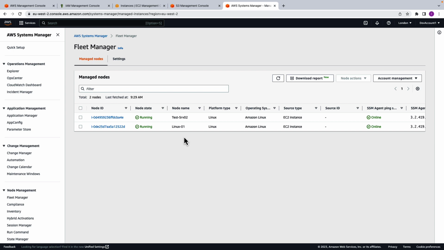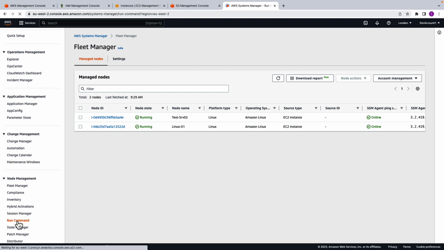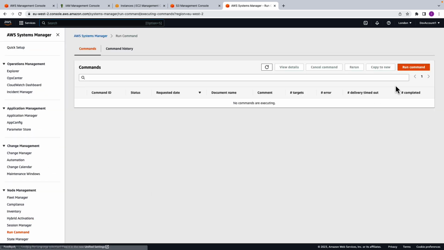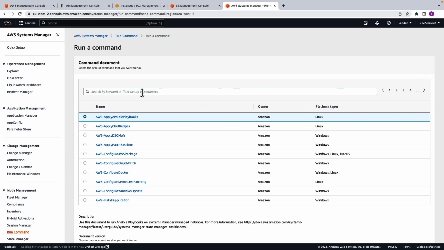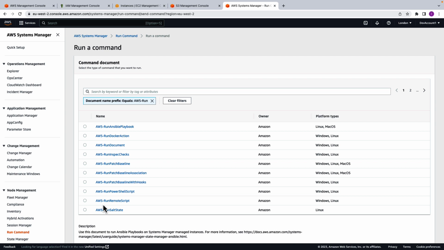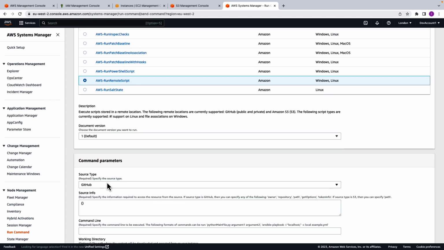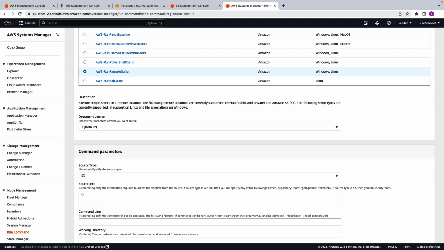And so to run that shell script that's stored in Amazon S3, essentially what you need to do from the left-hand menu, if you scroll down to Run Command, click on Run Command, and search for document name prefix is equal to AWS run. If you press enter there, you want to use the AWS run remote script. Okay. And if you scroll down a little bit, your source type is going to be obviously Amazon S3. And then you need to supply a source info.